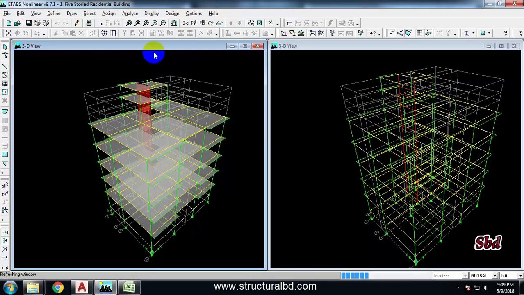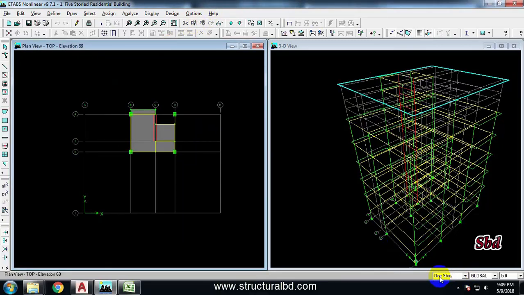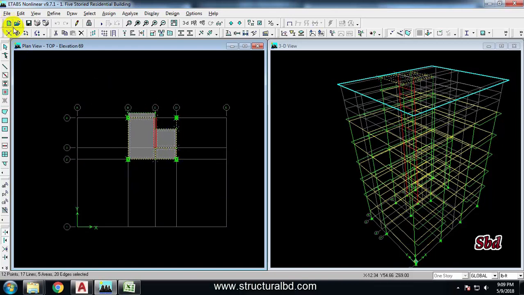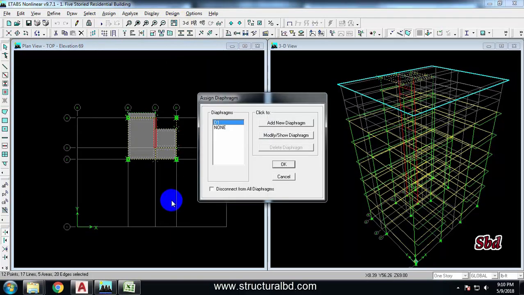The first one is go to your plan top and make sure you have this one story and do diaphragm. Using this diaphragm, just select all this floor element this way and click here diaphragm, or go to Assign, Joint/Point, Diaphragms. D1 is created by default, so under D1 you have to do that. If you want to add another one, you don't need to; by default you can just use D1.